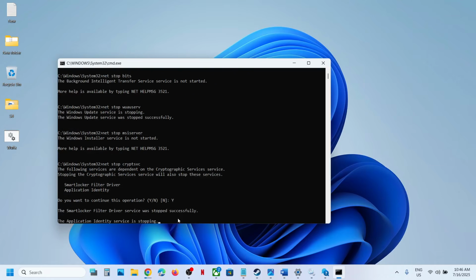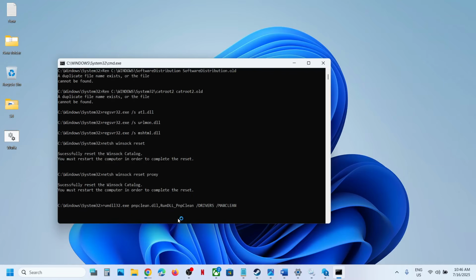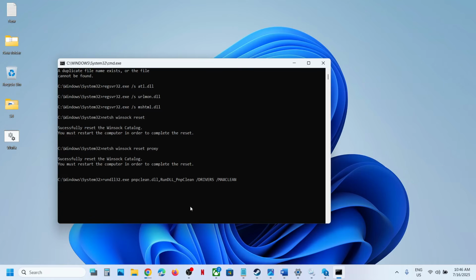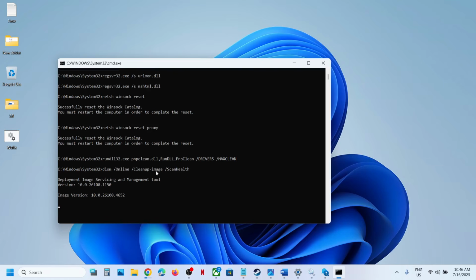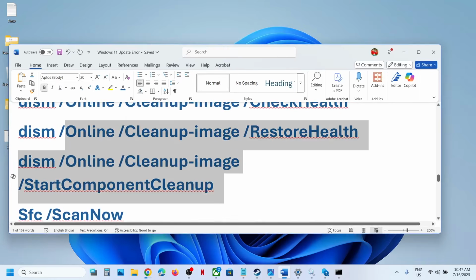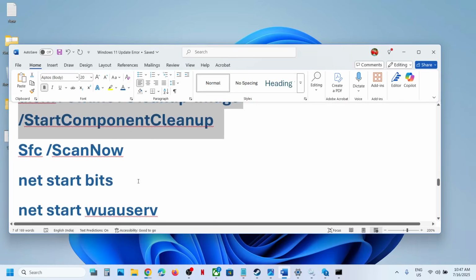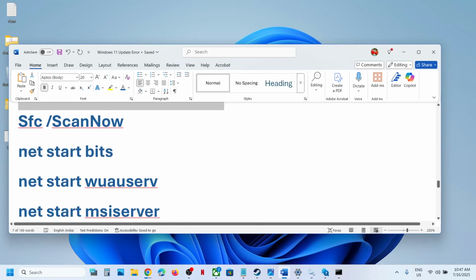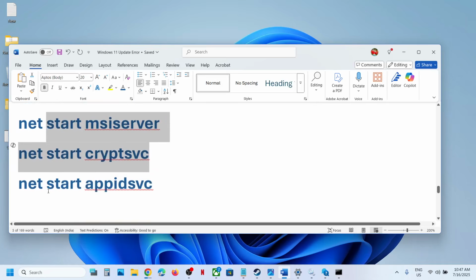So first of all, it will stop all the Windows update services and then it will run some scans. Now there are a couple of scans. So the scan process will take some time. So here you can see DISM online cleanup image ScanHealth. There are a couple of scans over here. If you see, these are scans. These are Windows scan. So these scans will take some time. And once the scan is complete, it will run these commands, which will start all the Windows update services.